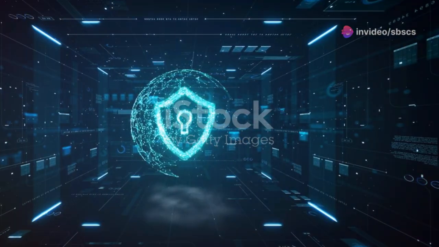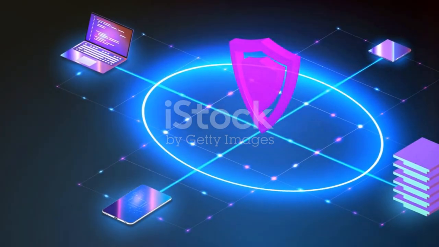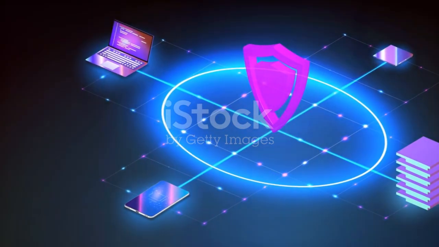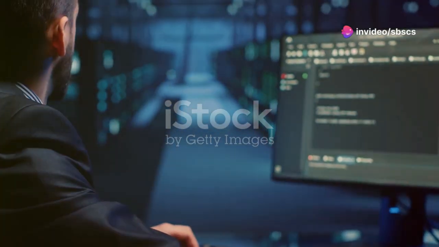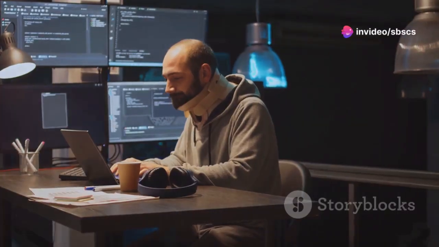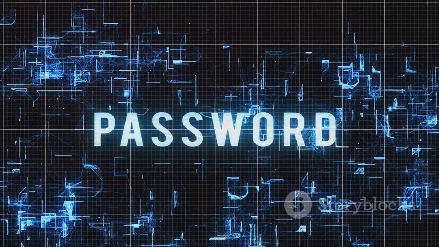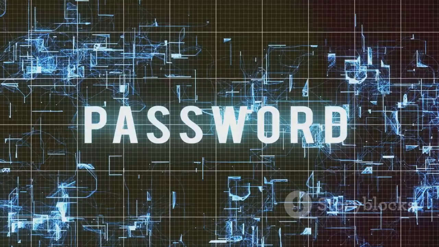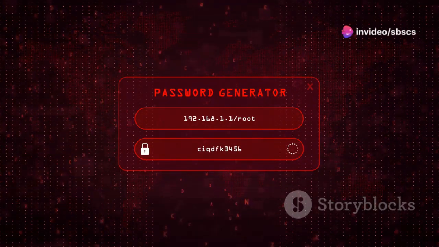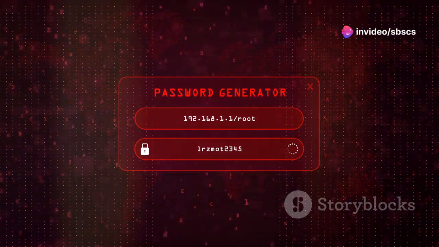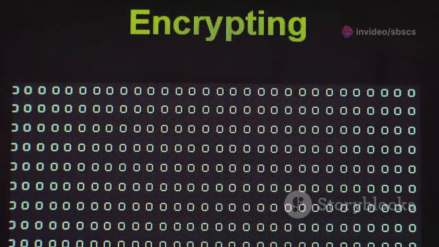Section 9. Safeguarding your data. Security essentials. Data security is paramount. We need to protect our database from unauthorized access and data breaches. We'll learn about user accounts and privileges, granting different access levels to different users. Strong passwords, creating secure passwords to prevent unauthorized logins. Data encryption, protecting sensitive data from prying eyes.